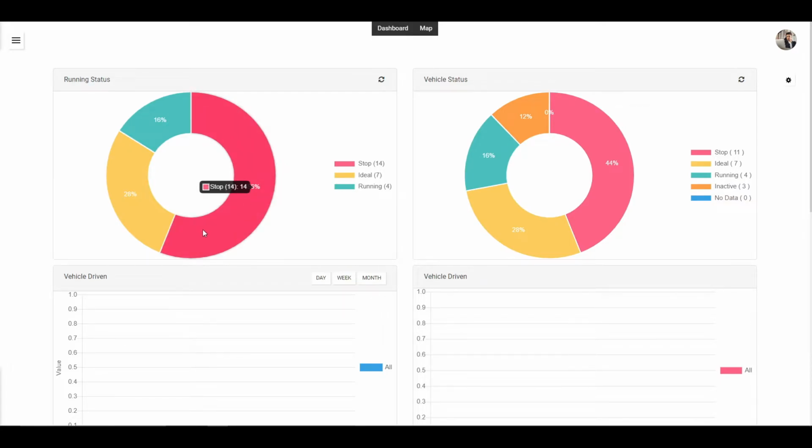This portion is showing you stop, that is 56%. This percentage is showing you the status of the vehicle is idle, that is 28%. This portion is showing the running status of the vehicles, that is 16%. Next, move on.